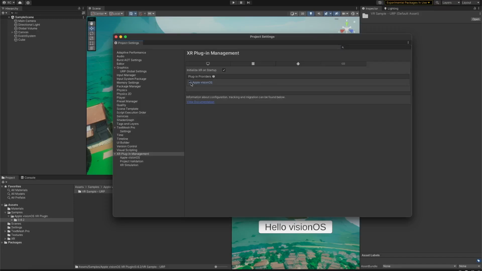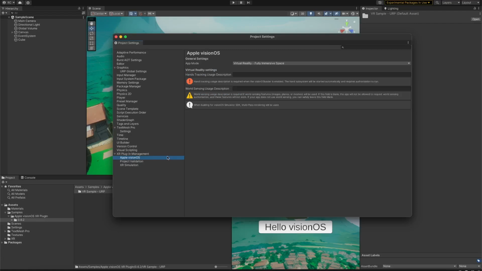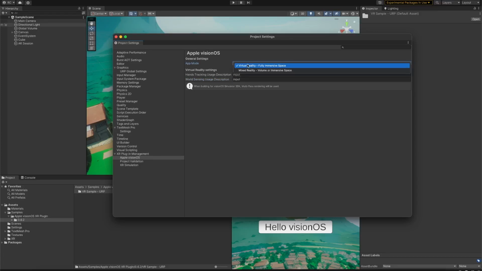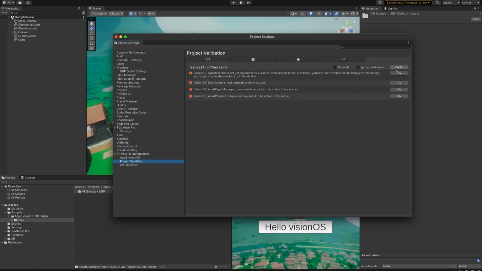If you are using hand tracking in your application, you can go to the Apple visionOS tab and enter a usage description to get permission to use hand tracking. Most importantly, here we would like to select the app mode, called Virtual Reality-Fully Immersive Space. Lastly, we are going to the Project Validation tab to fix some warnings and errors in our setup.